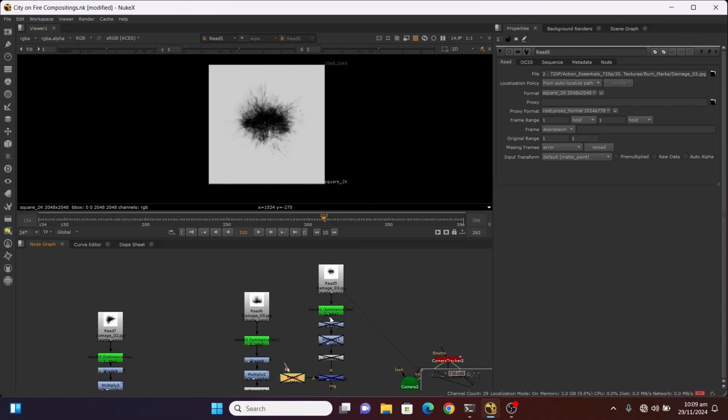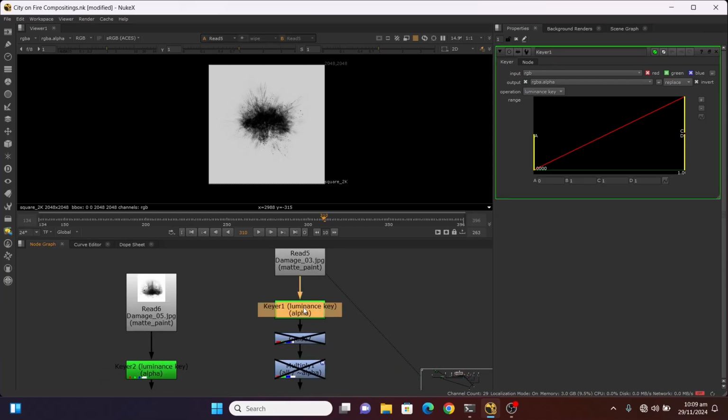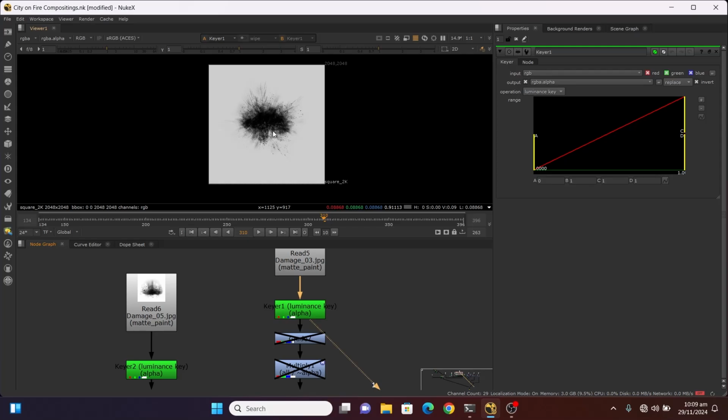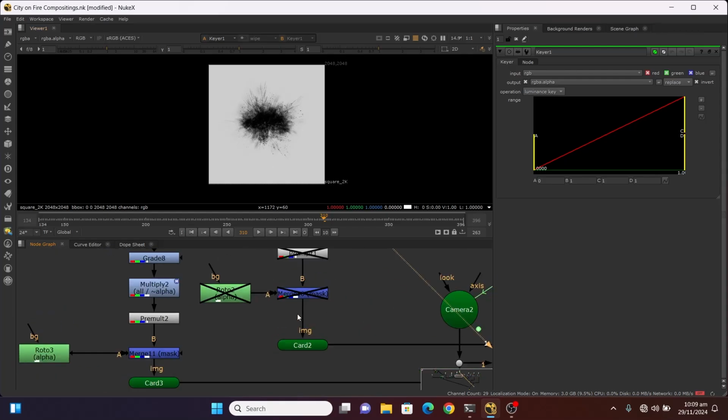Here I use a keyer node, which is here. Okay, this one. If I switch to the keyer node, what it will do is create an alpha for us. Now I am pressing A, it gives me the alpha.